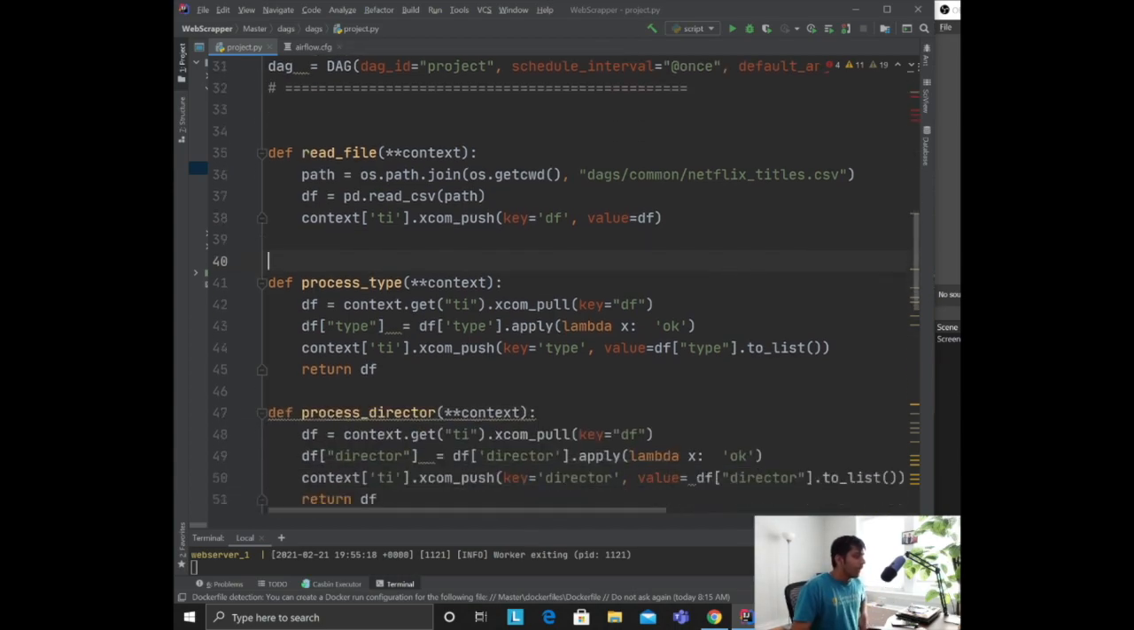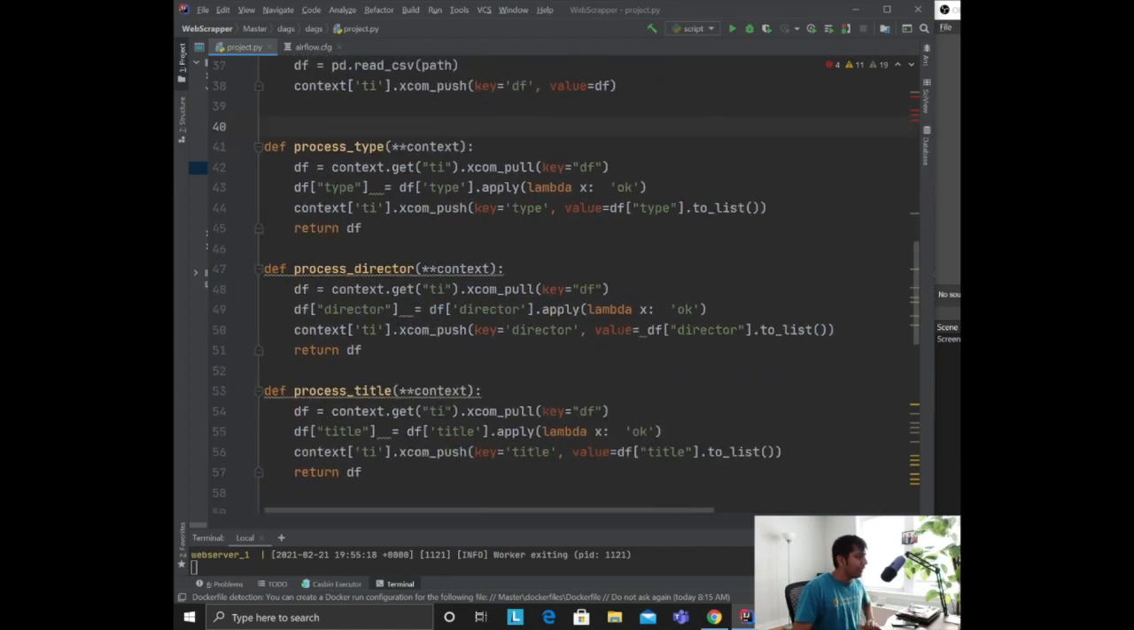Now there are these three functions we have: process type, process director, and process title, which just change some values in the column. As you can see, these are my background processes. I push the value into the XCOM because I know it's a background process. I don't know when it's going to complete, but when I join the thread, when I'm waiting for it to complete, I can pop the item from the stack.